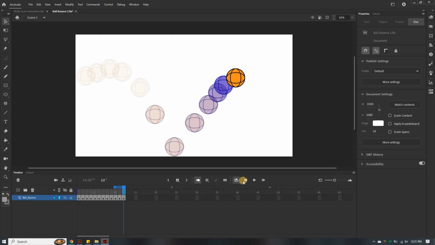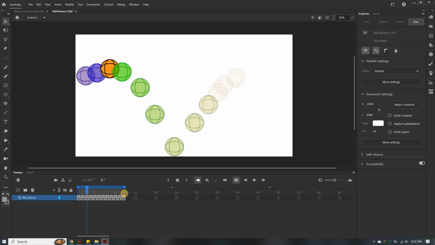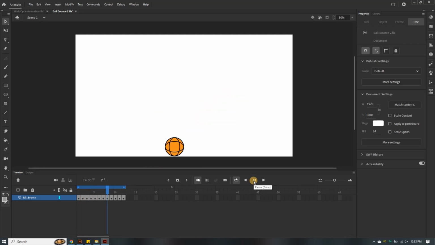So let's loop this and see how it moves. Let's see how the ball is moving. That movement looks very natural. That's how the ball is bouncing. But since we agreed we are going to animate in twos.